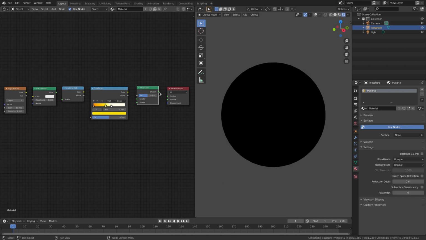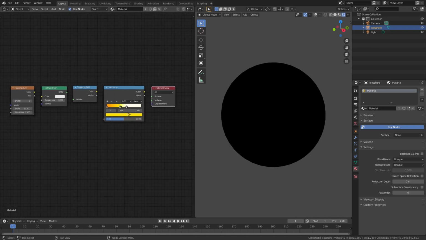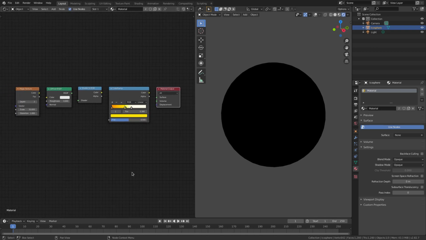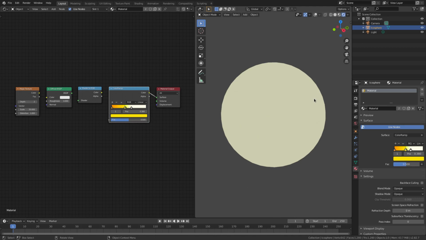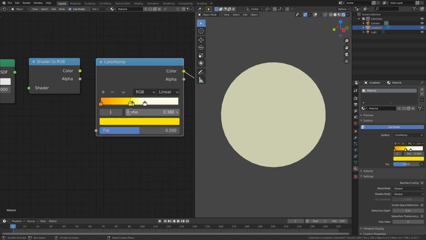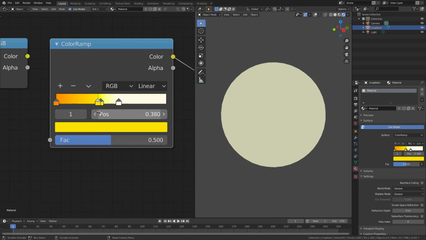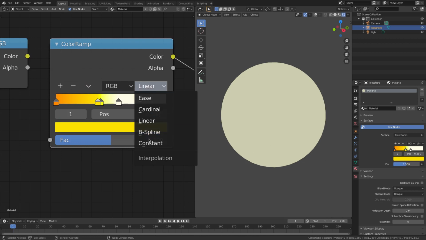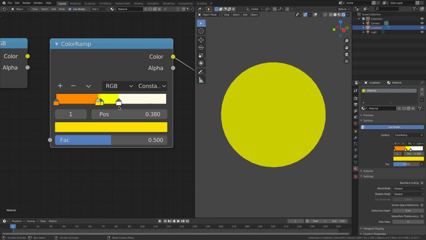Actually, we don't even need the mix shader. My bad. I was doing something else and I still had that up here. Okay, so if we plug the color ramp into the surface, you can see nothing pretty much happens. I have a couple different colors in here and I'll describe why. I left it on linear. You could leave it on constant if you really want to, which I'm going to do for the beginning of this video. I have four different points in here.